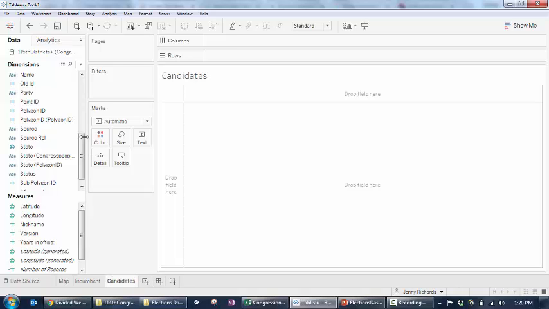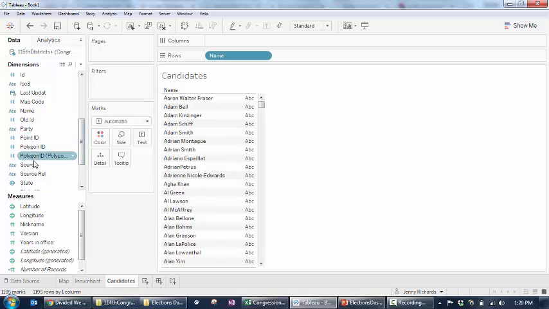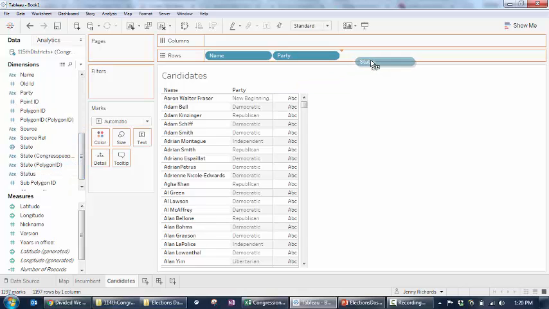I don't want the 114th Congress this time, though, because I want new people or people who may or may not be in Congress. So I'm going to go back and look for their name. I'm going to drag it to the row. I'm going to look for their party. And now I'm going to pull their status. And this is what we're going to filter on this time.